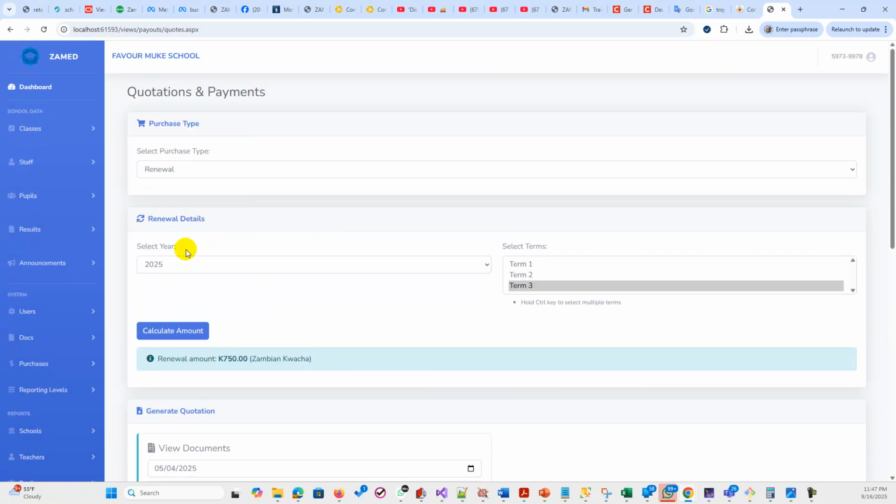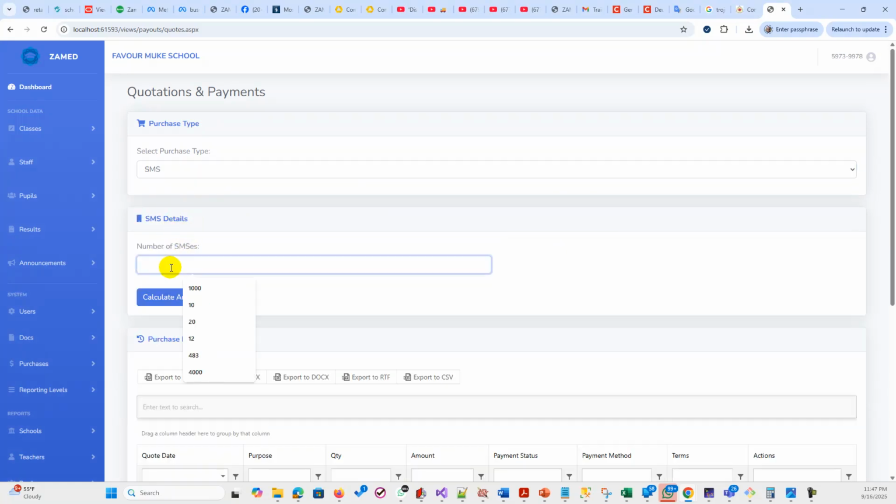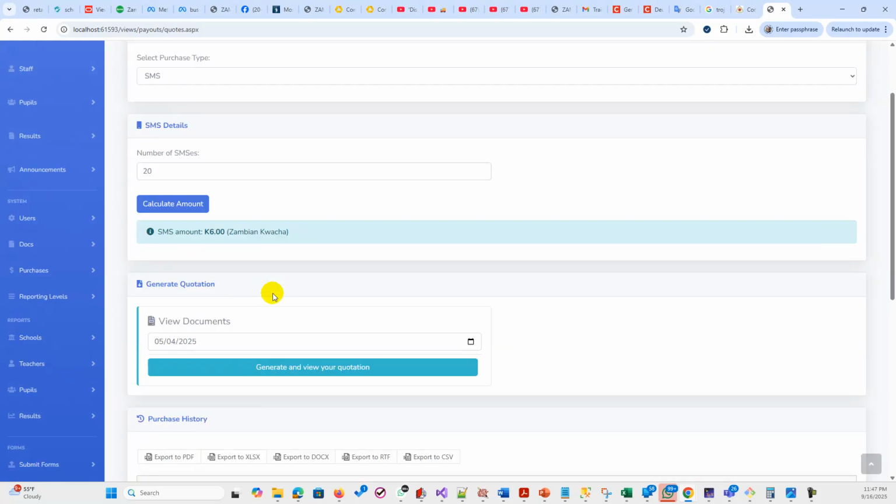So let me generate a code for SMSs since I don't want to do renewals. I'll say SMS. How many SMSs would you like to buy? Say, okay, I want to get maybe 20 SMSs as an example. Calculate the amount. It will tell you that you're supposed to pay 6 kwacha for these 20 SMSs. So if I want a code, I can say I want a code for today. And then I can say generate and view code.